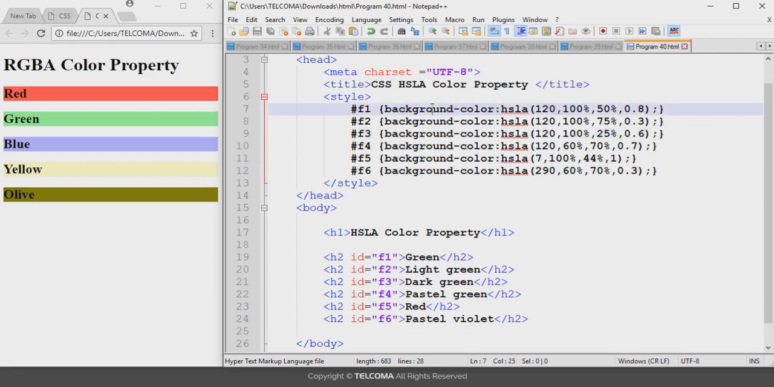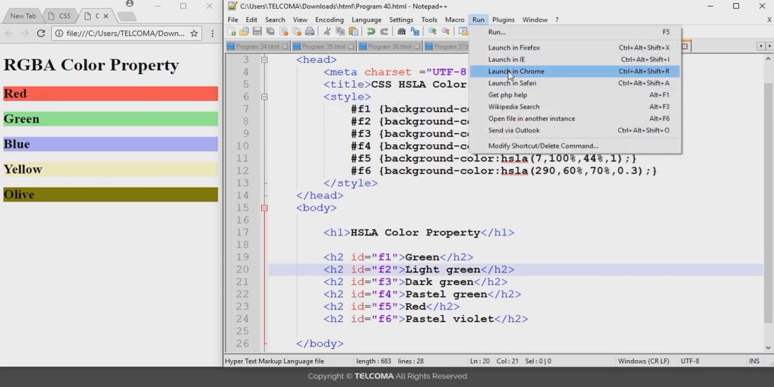And in the declaration part I use background-color colon HSLA, and in this closed bracket I have mentioned the values for the hue, saturation, lightness and the alpha. So this value is for the hue, this one is for the saturation, this one is for the lightness, and this one is for the transparency or the alpha value. So let's see how it will be displayed in the browser. Go to run and launch in Chrome.